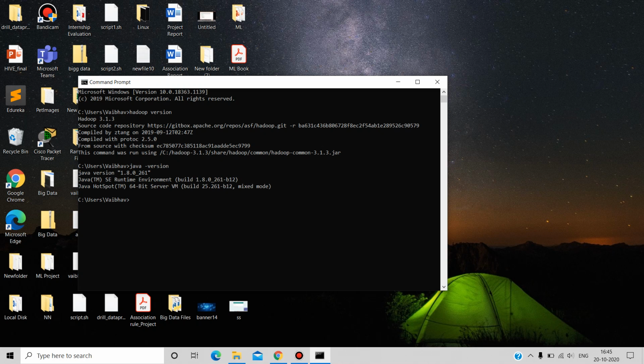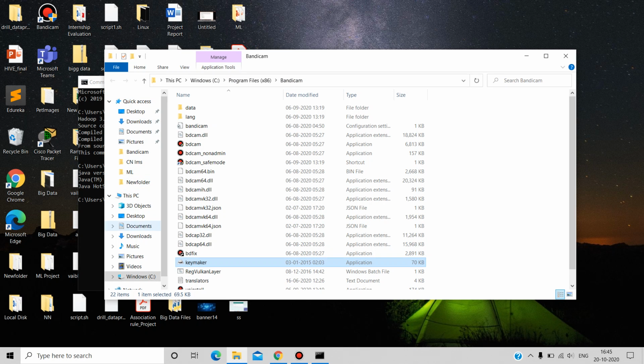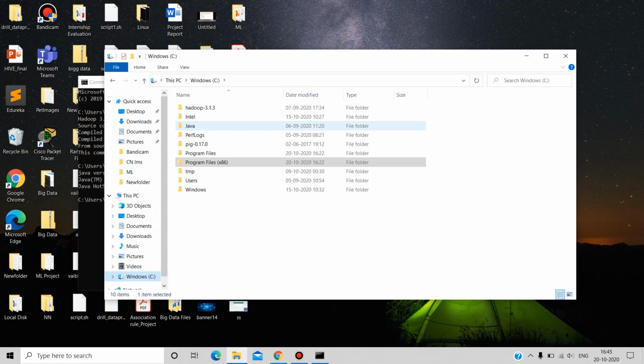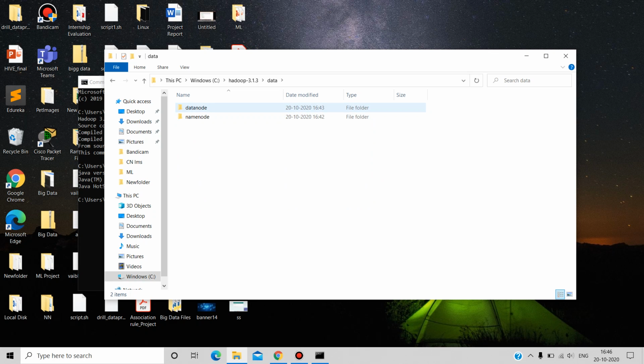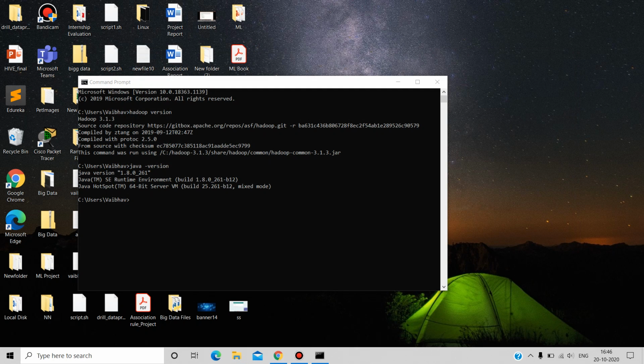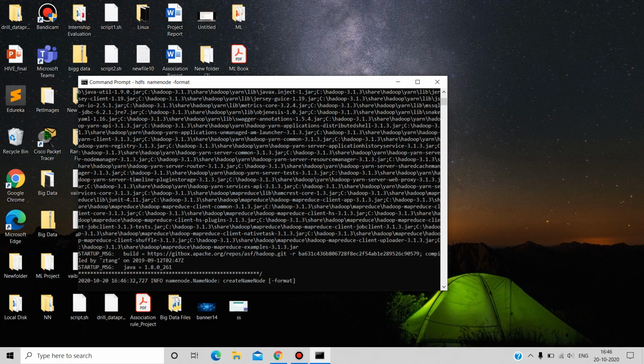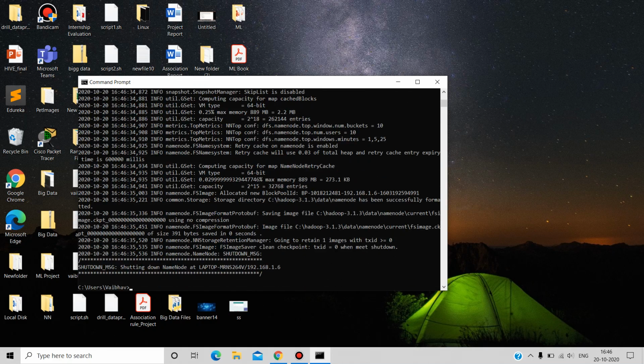Okay, now I'm going to format my Namenode. Before formatting my Namenode, I'll advise you guys to delete the subdirectories in your Namenode and DataNode folders. So I'm going to delete them first. Windows C, Hadoop, DataNode and Namenode. I'm going to delete everything in this folder and in the second folder. Empty. Both are empty. Now I'm going to run the hdfs namenode -format command. Okay, so it runs successfully.